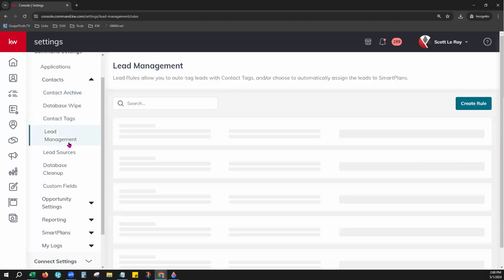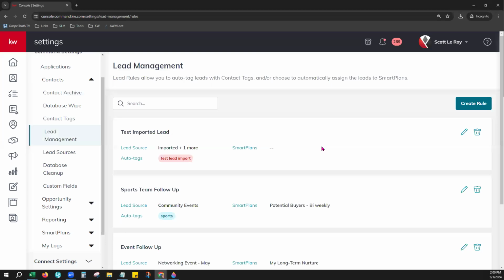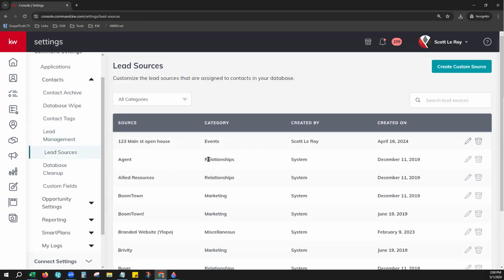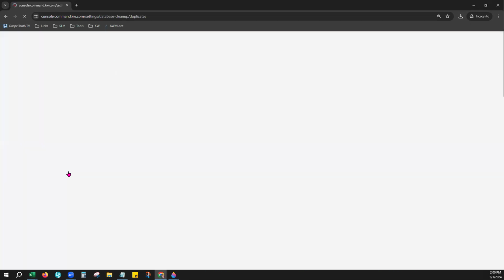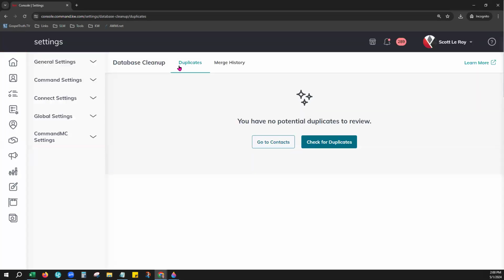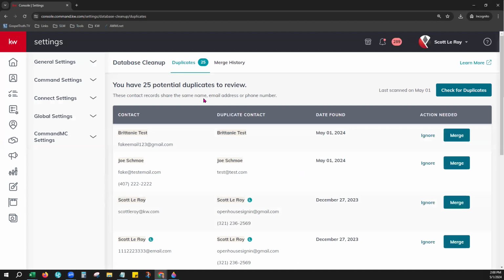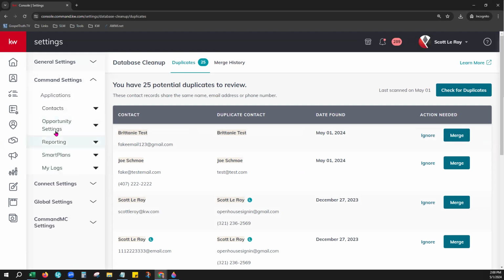You also have lead management. These are rules. When you have a lead come in, you can actually auto apply tags or even automatically add them to smart plans if you create rules back here. You do have lead sources listed if you ever want to edit them. Database cleanup. This is where your duplicates live. You can come back here, check for duplicates, and then either ignore the duplicate or merge them. We have a video on how to do this if you ever want to.